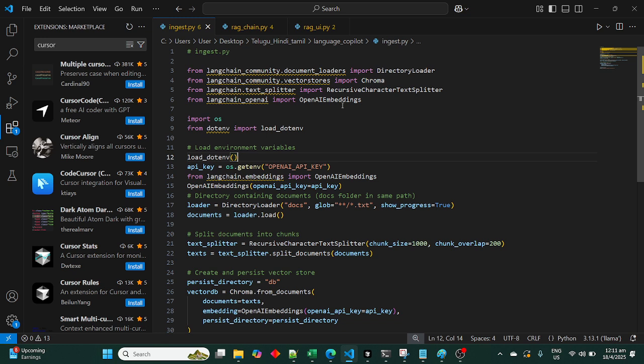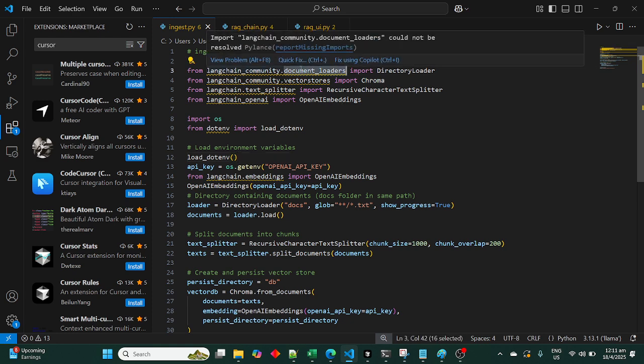Here it imports the loader to read all the text files. Actually, here it is the LangChain community document loader, right? This is the first line of the code. This imports a loader to read all text files from a directory or folder. This is the input for that one actually. It is used to ingest documents you want to process.